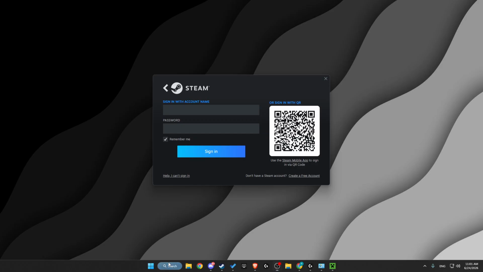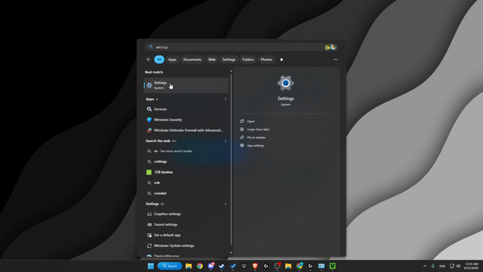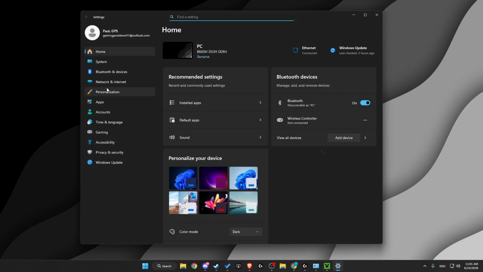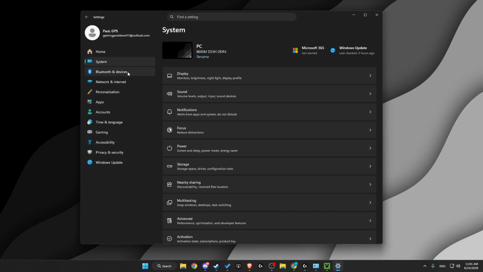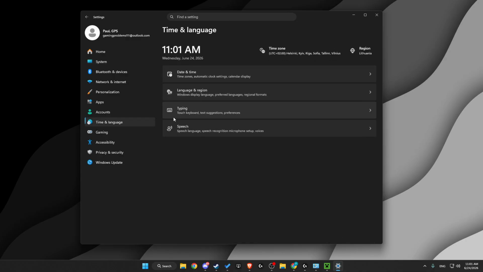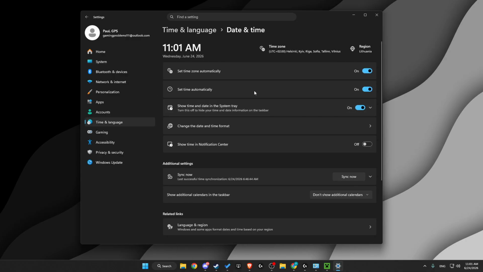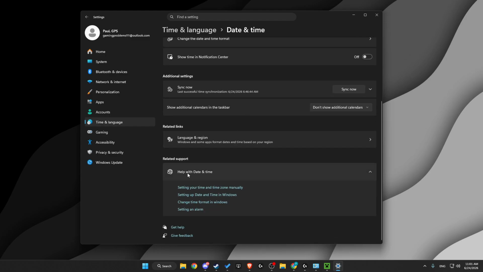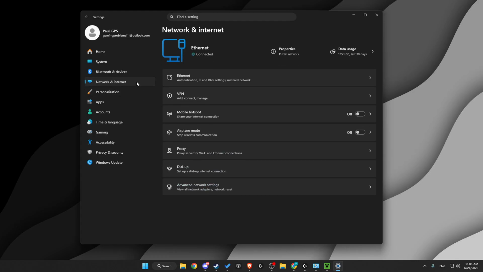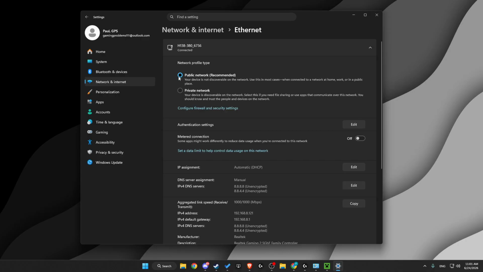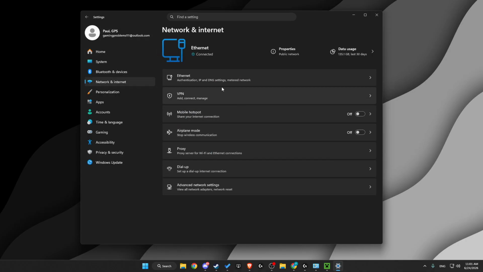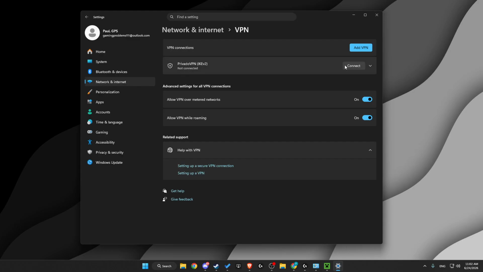First thing I suggest to do here is to go to settings. Then you need to go to date and time, or time and language, then date and time, and make sure set time automatically is on, and also make sure to press sync now. Then go to network and internet and go to your internet connection and make sure you're not connected to any of the VPNs here, because sometimes it can be the issue as well.